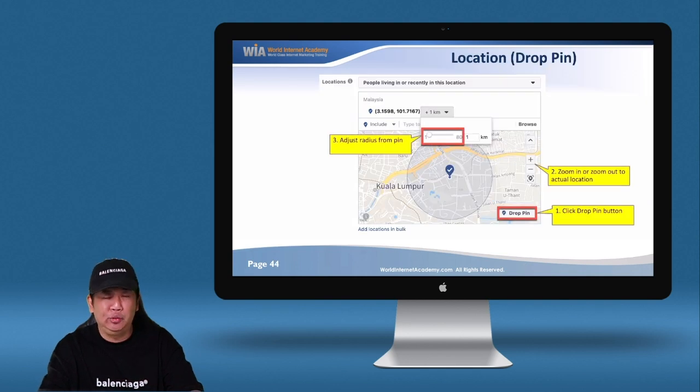And as mentioned, you can also do the drop pin if you're targeting a specific address and you want people to come to your location, whether it's the immediate walk-in, of which you will set 1 km, or you want people in your vicinity. You can set, for example, 5 kilometers.